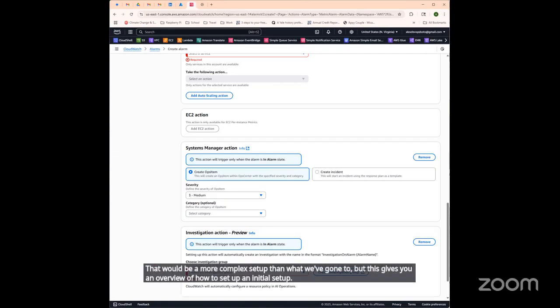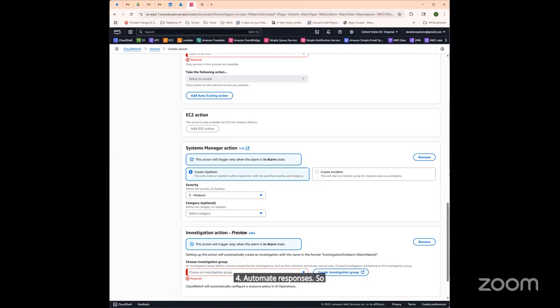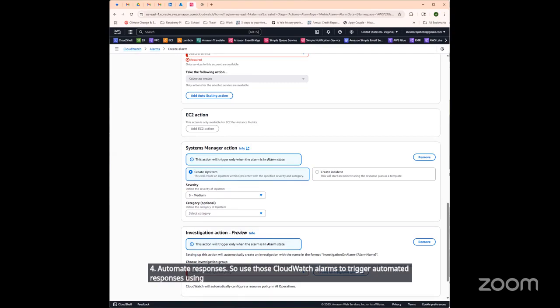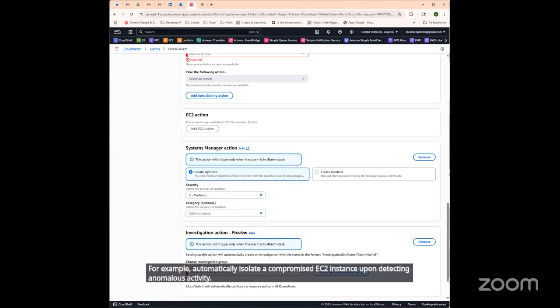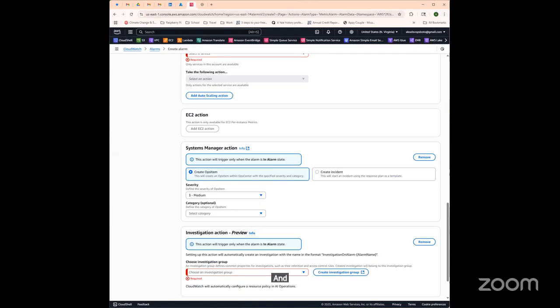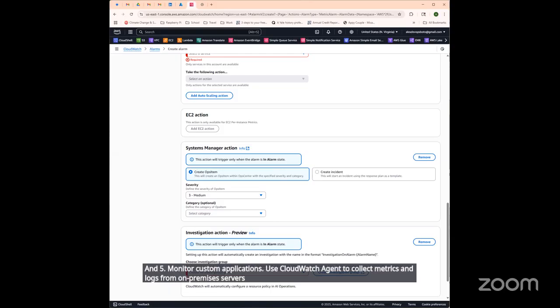Four, automate responses. Use those CloudWatch alarms to trigger automated responses using AWS Lambda or Systems Manager automation documents. For example, automatically isolate a compromised EC2 instance upon detecting anomalous activity. And five, monitor custom applications. Use CloudWatch Agent to collect metrics and logs from on-premises servers or custom applications. Configure the agent to send data to CloudWatch for centralized monitoring.